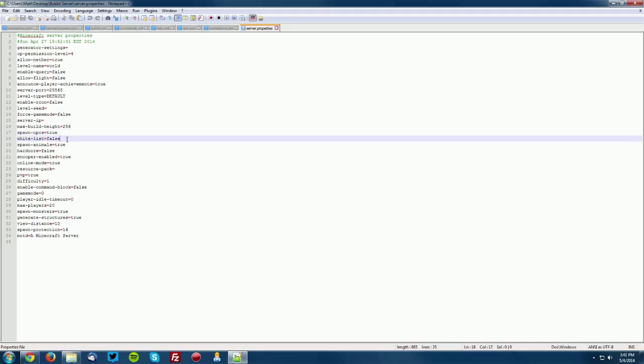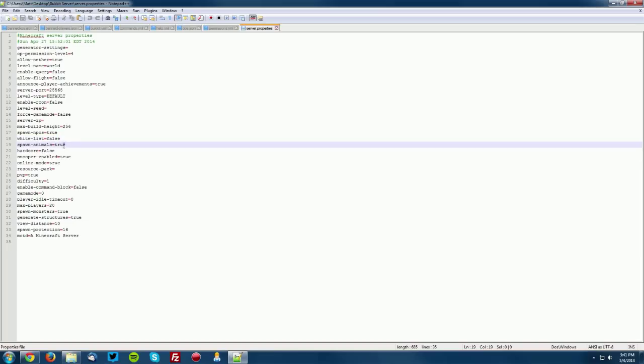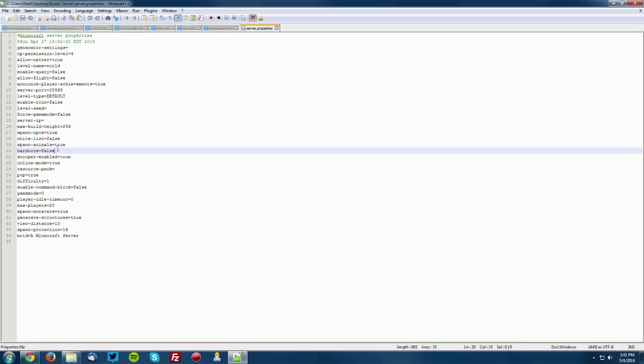Spawn NPCs is if NPCs will spawn, like villagers and all. Whitelist is if the whitelist is enabled. Spawn animals is whether animals are going to spawn or not. Hardcore is if it is in hardcore mode or not. Snooper enabled is the Mojang utility that just collects information from the server.